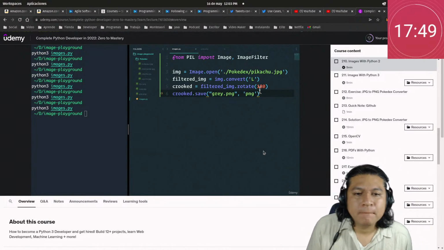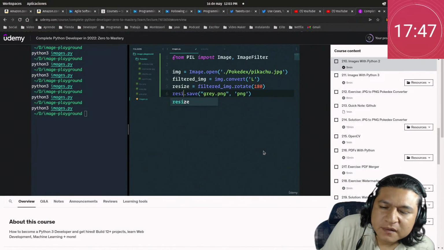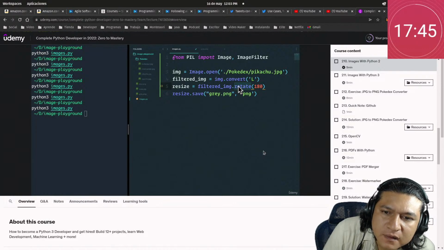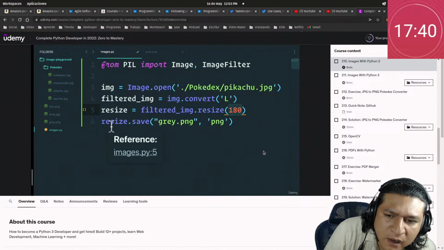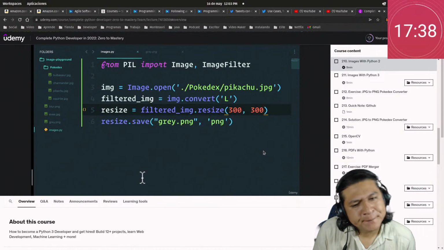We can also resize the images. So let's just say resize here. And it's going to be called resize. And instead of rotate, what we'll say is resize. And we can say that this image, remember, it was 640 by 640. I'm going to resize it to 300 by 300. So a nice little thumbnail.